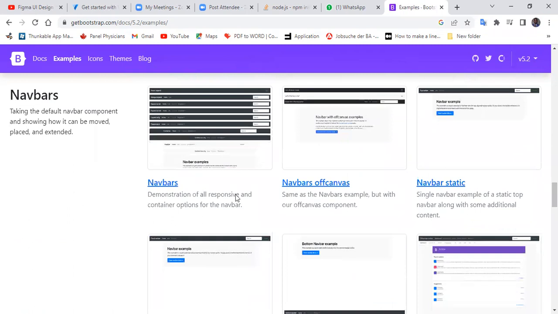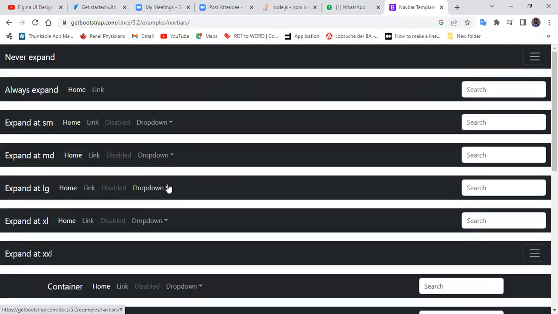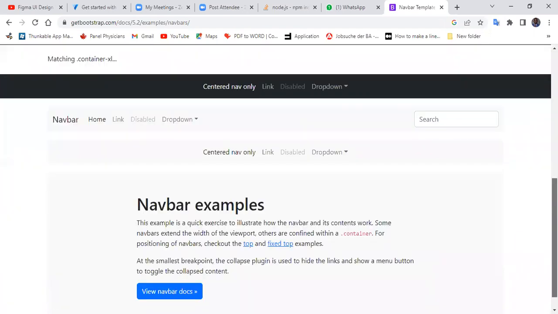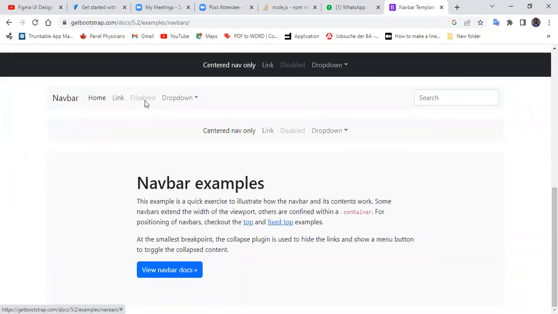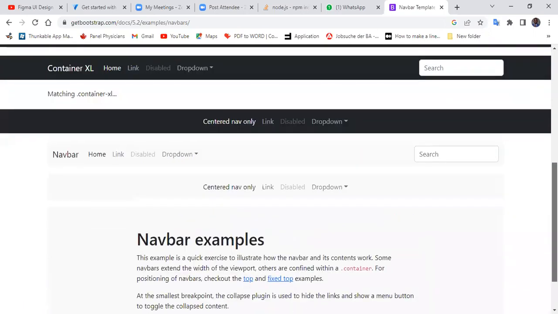These are navbars, navigation bars. So let's click on navigation bars. So this is a navigation bar. We have different types of navigation bars. See this one here. See this other one here. You understand? This one even has a dropdown.